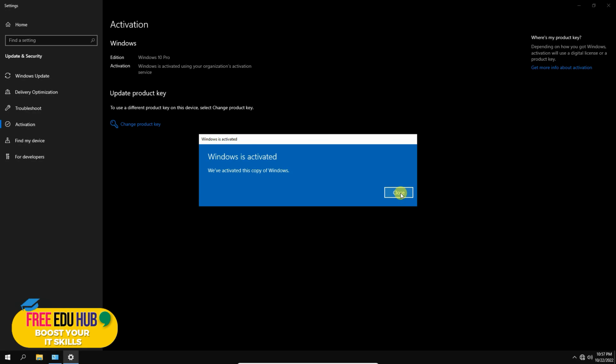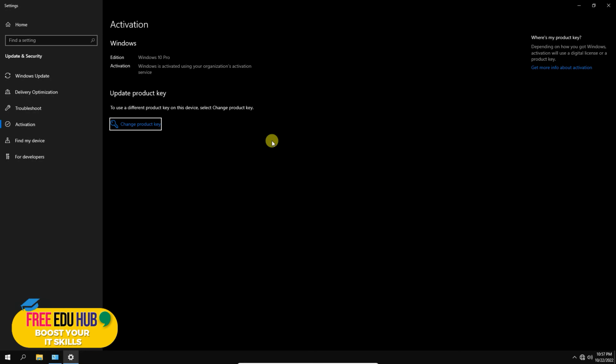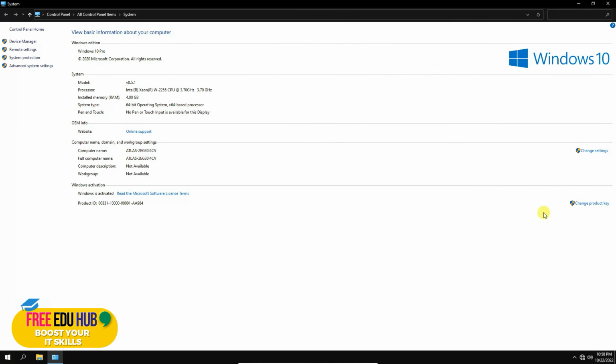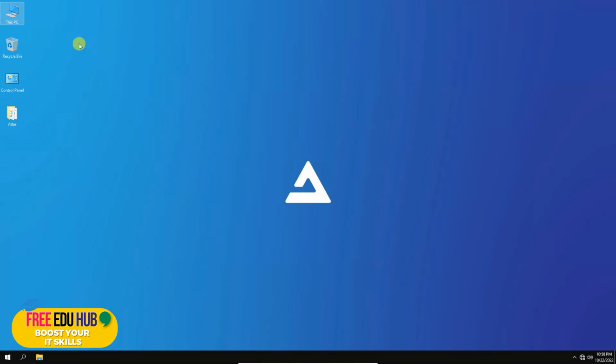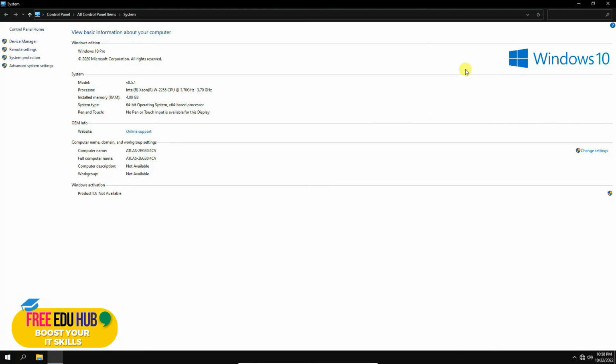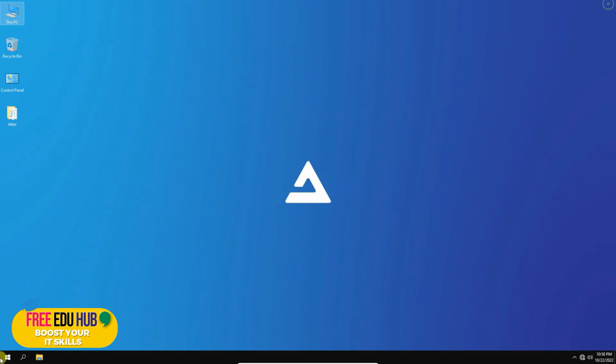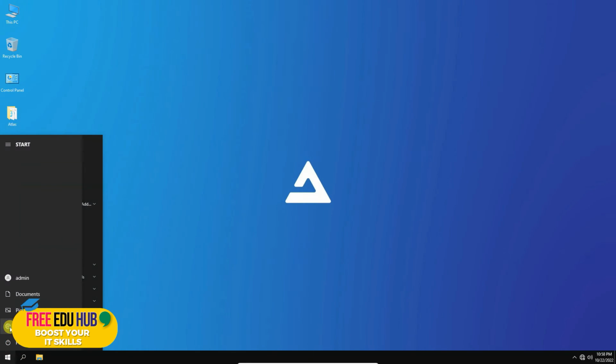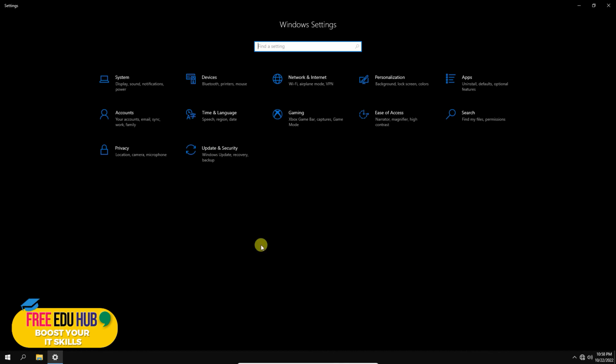Now, that's the beauty of this operating system: if you have your KMS server working in your organization, you can still activate this version of Windows 10. And now we'll have all the features and everything on it. In order to verify that Windows is activated, you can see Windows is successfully activated. And if you click Start and go to Settings as well, here now you cannot see that it requires activation or anything.